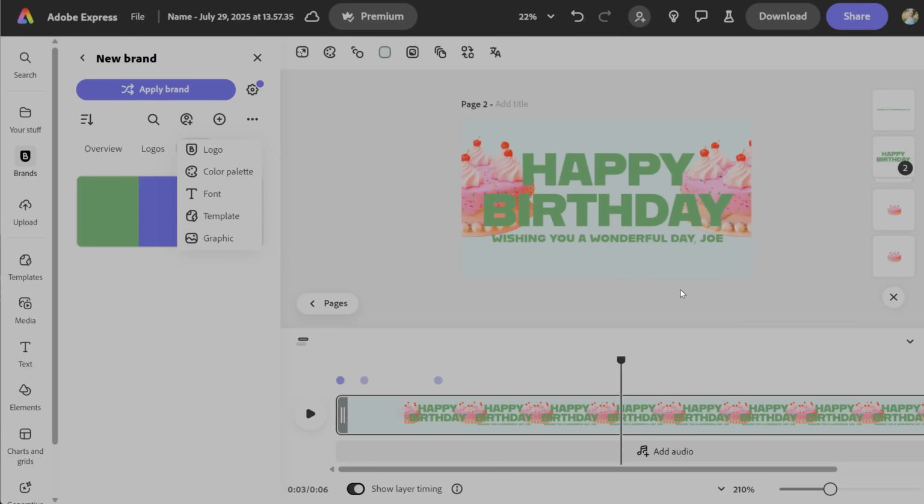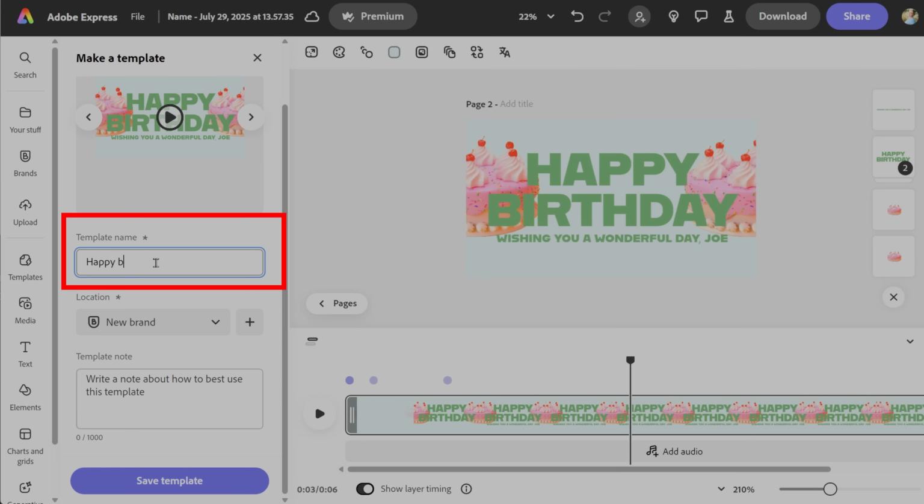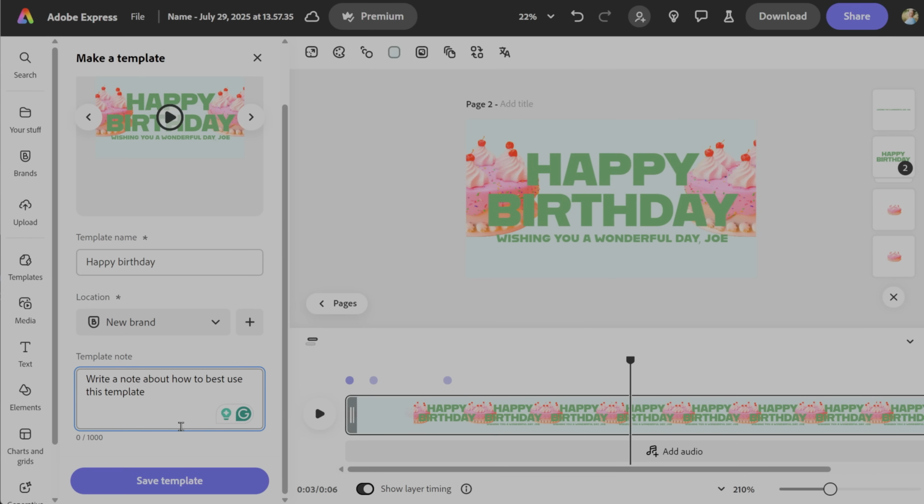If you have a design that you want to save as a template for your brand, you need to be in that project. Then click on Templates and choose Add New. You'll see some fields to fill out so you can save this as a template to use in the future. Give it a name, put it in a specific folder. If you don't choose one, it will stay in the brand you're editing now. You can also add a description to help you remember what this template is for.